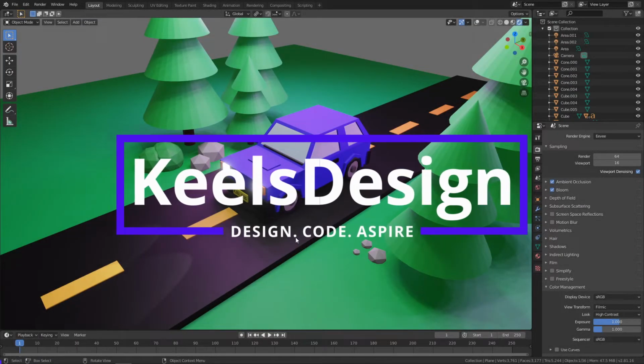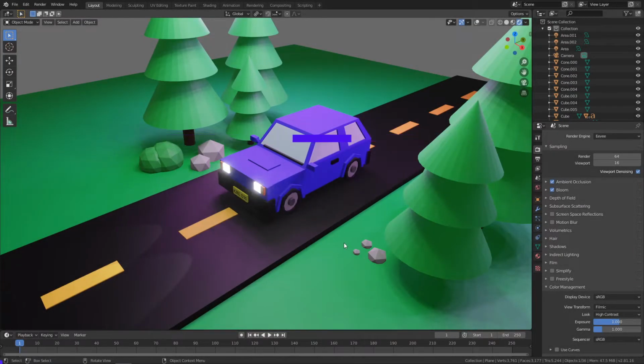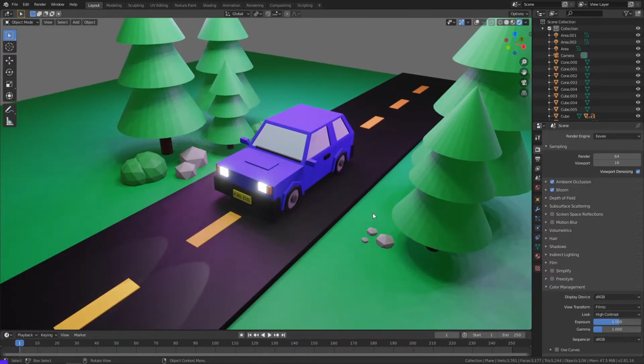This is Keelan, and today we're going to be diving into some low poly design, and specifically we're going to be creating a low poly car. And low poly cars have been done over and over again on YouTube, but it's a topic that keeps coming up, so I'm going to make my own version today, and hopefully you learn something new. So start up Blender and let's get started.